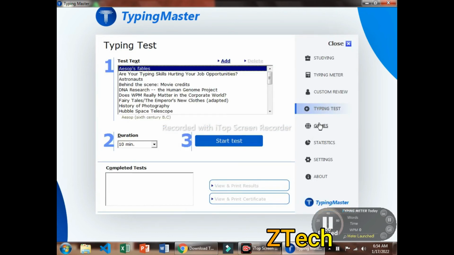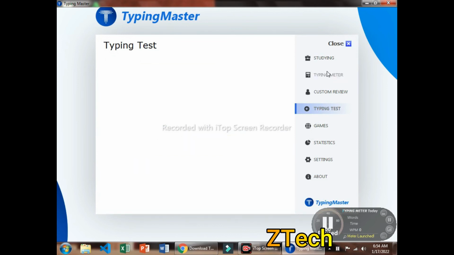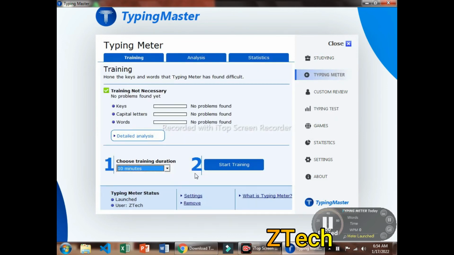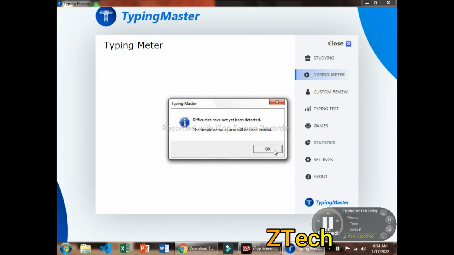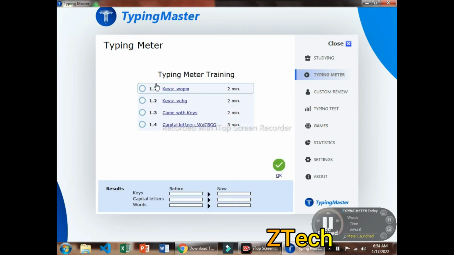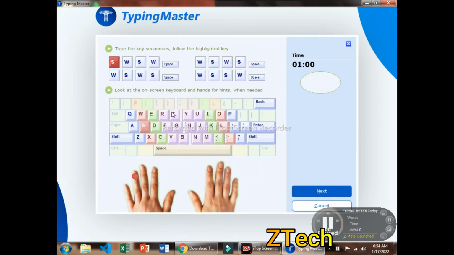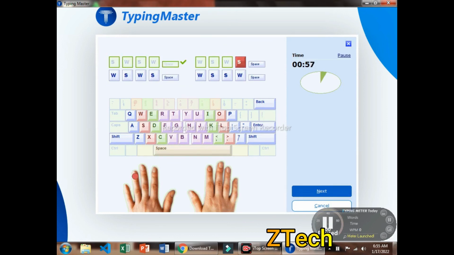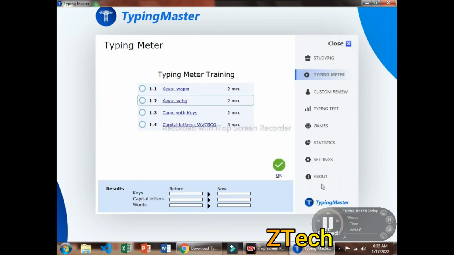Now I will also tell you about the typing meter. The typing meter is how you can increase your practice. This is practice, and it will be okay. Then you can select which keys you are going to practice. I will select S, W, space, like that. You can type on your Typing Master. It takes approximately 1 minute, and it will calculate how much you can type.